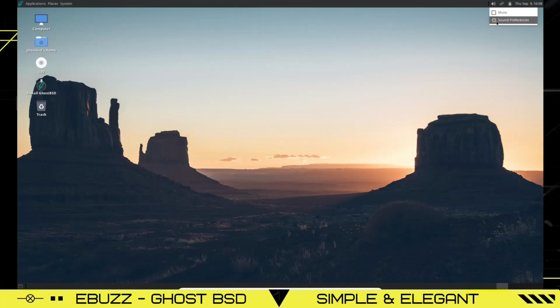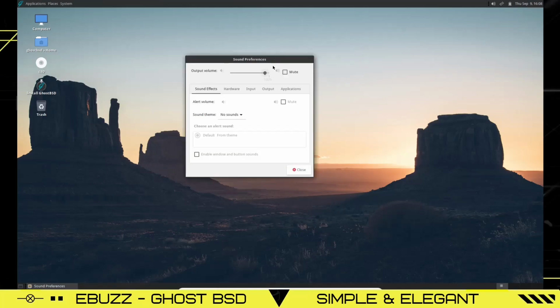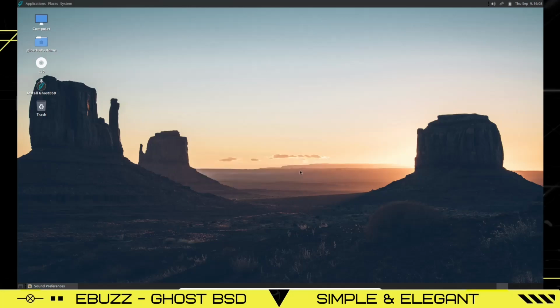I guess with a right click, you can go straight to sound preferences. Right there, you can set up your output volume, your hardware, inputs, outputs, whether you're using a microphone, whether you're using a headset, and the applications that you might have attached to it. There's none so far, so let's close out of that.